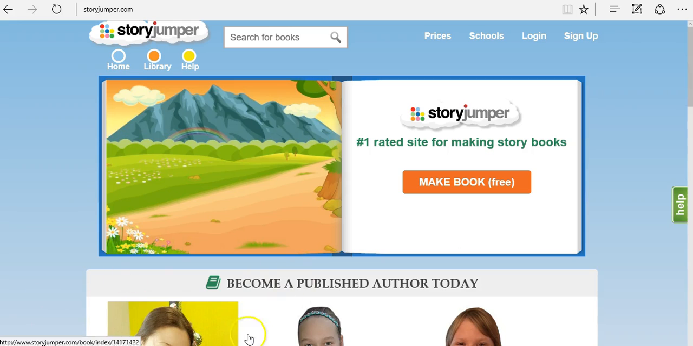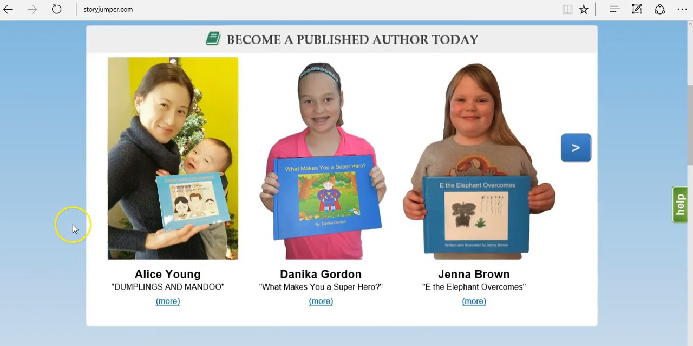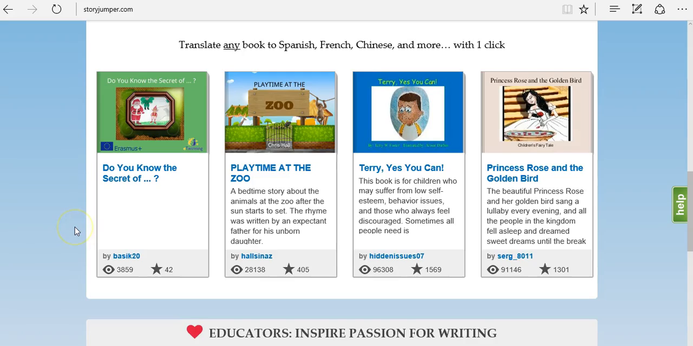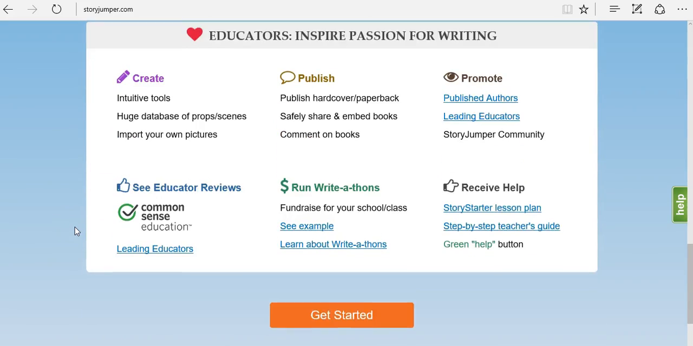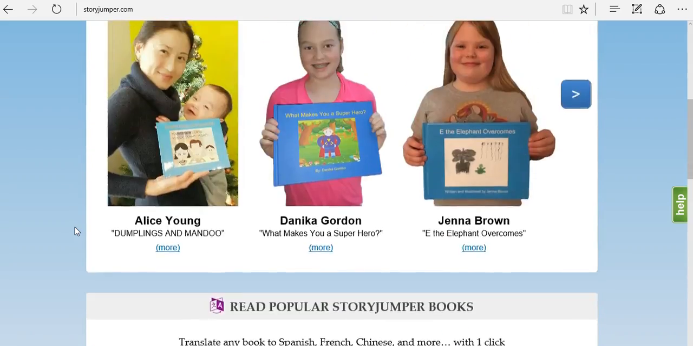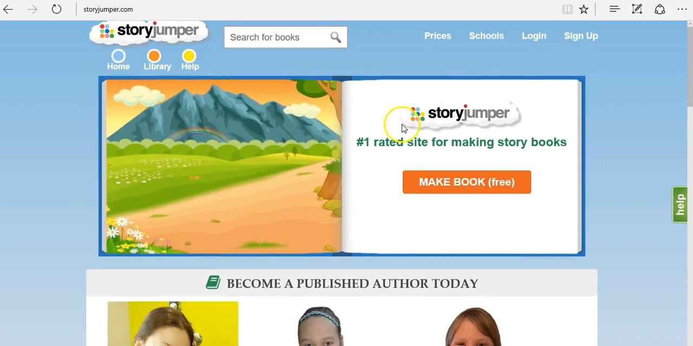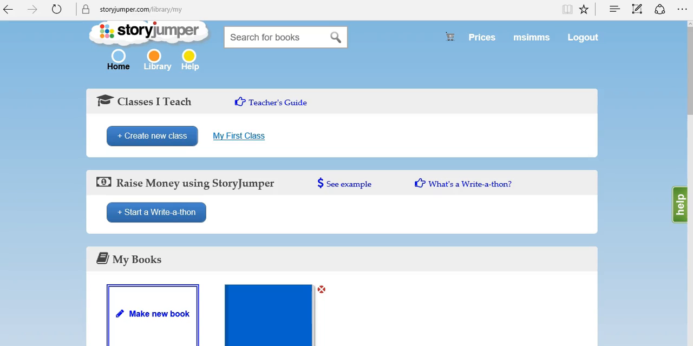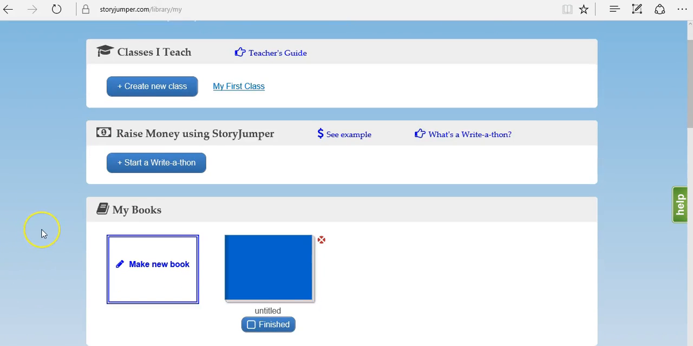The first thing is, as you can see, it's a free website. This shows you just a quick idea of what it is. For teachers, it's free. You just have to go in and sign up right there, log in. I've already made an account. So as soon as I log in, this is what it looks like.